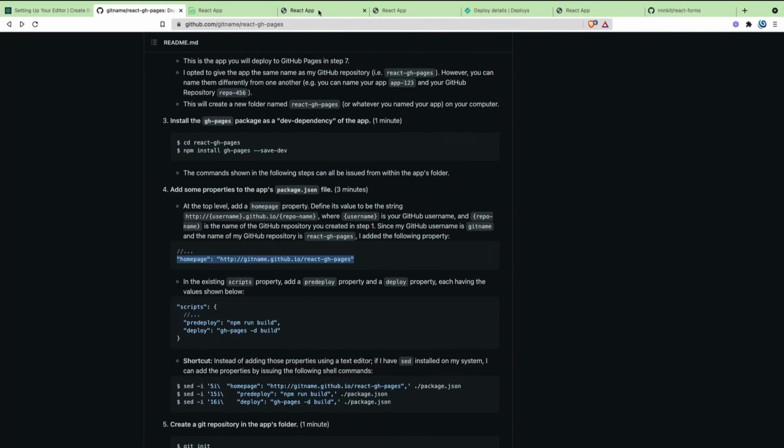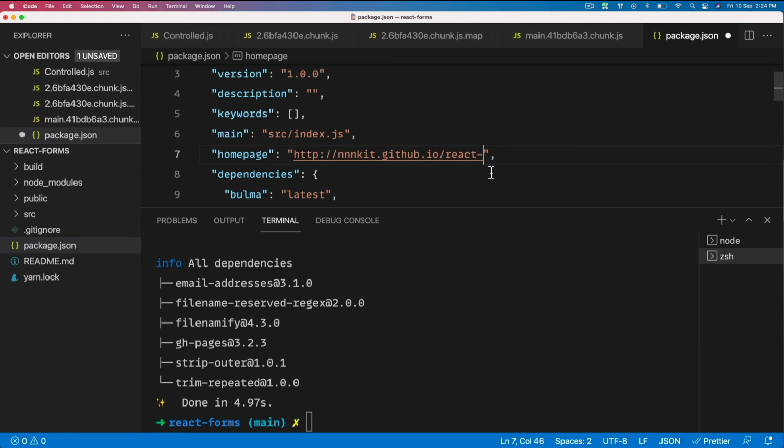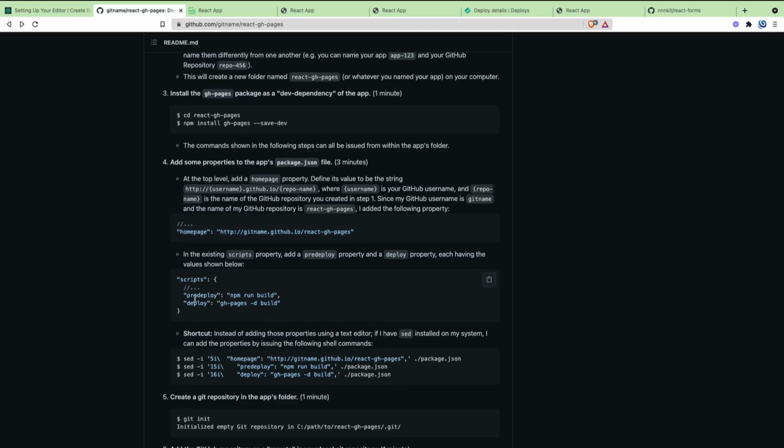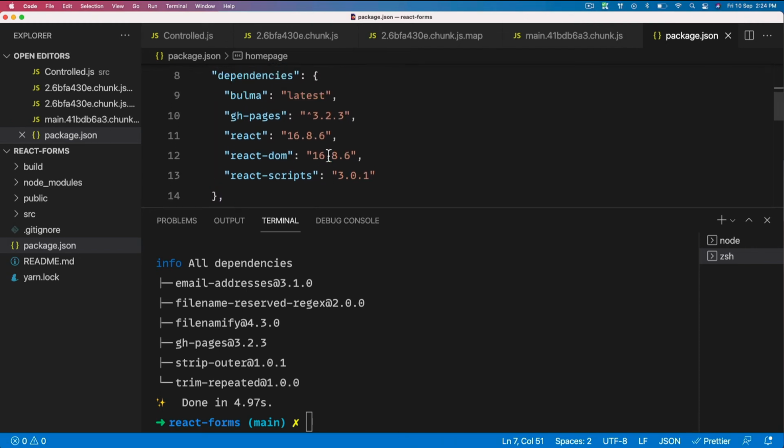So what folder name do we have on this app? If you go here, you'll see it is called React Forms. So I'll call it React Forms and I'll save it here. And after doing that, all you have to do is run these two scripts. So I'll go ahead and add these two scripts here.